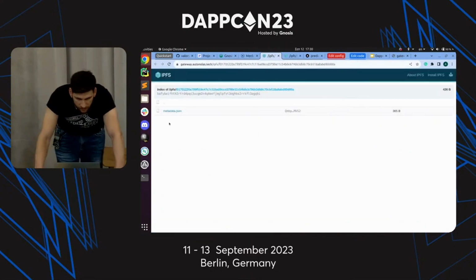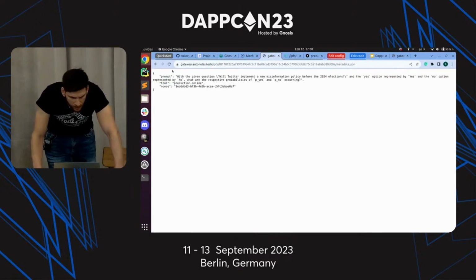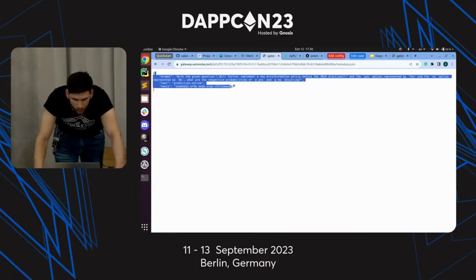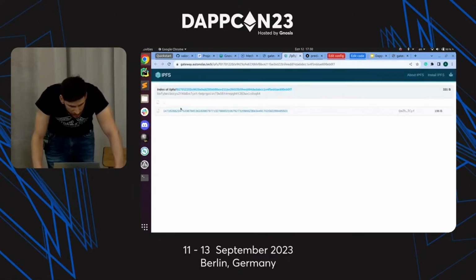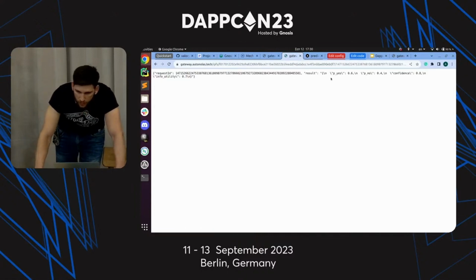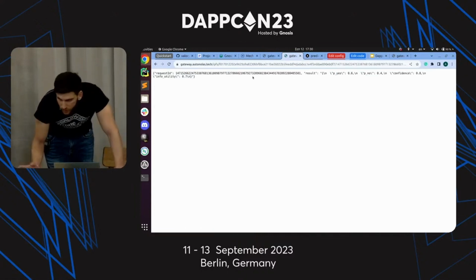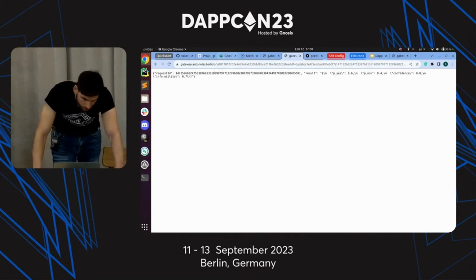So if we see the first one, for example, you can see the prompt, the tool, and the unique ID. And you can see the response for that. It's that easy. You don't need to go through the logs.